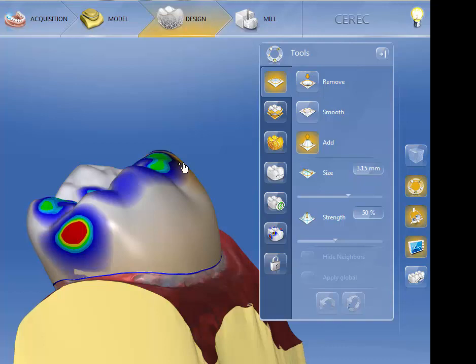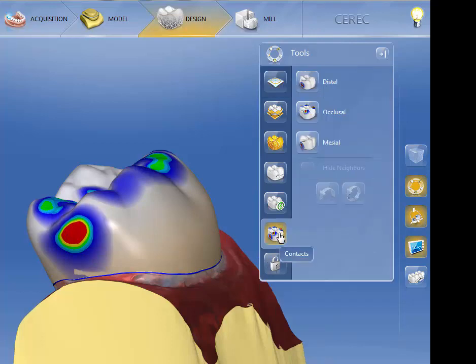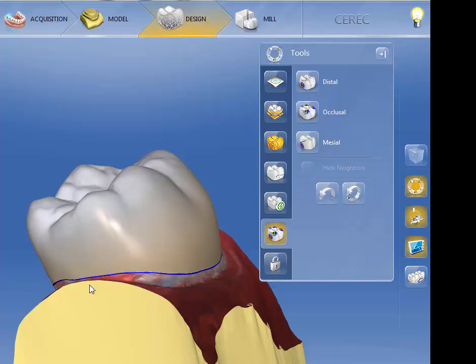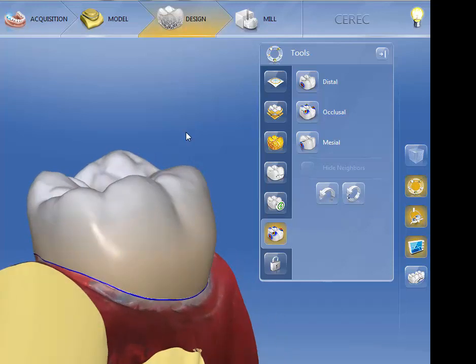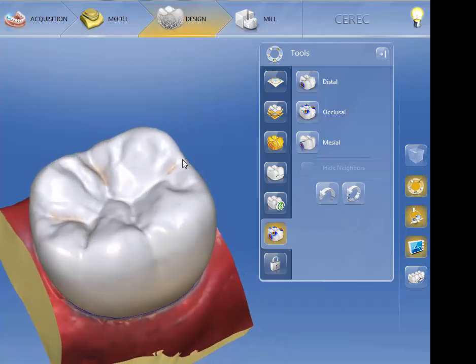We'll give demonstrations on how to actually use these tools. So again, I'm going to add a little bit to make this even worse, and then I'm going to go to the contact tool, hit distal, and then shut the contacts off. That one wasn't too bad, but I don't like these divots. So I don't normally use the occlusal tools.